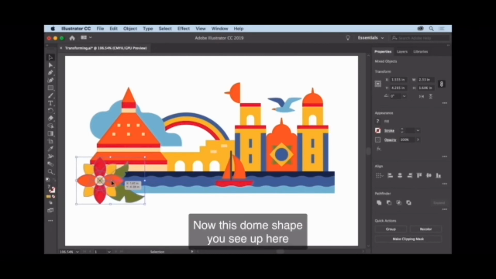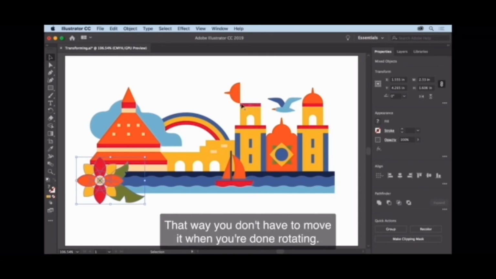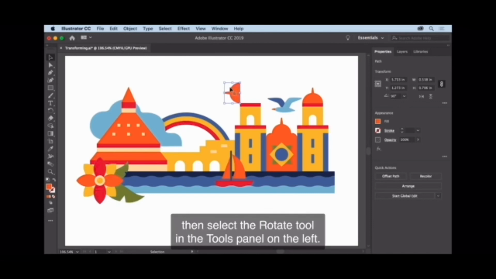Now this dome shape you see up here actually needs to be rotated as well. Using the Rotate tool in the tool panel, you set a point to rotate around, this point down here. This way you don't have to move it when you are done rotating. So first, click to select this orange dome shape. Then select the Rotate tool in the tool panel on the left.